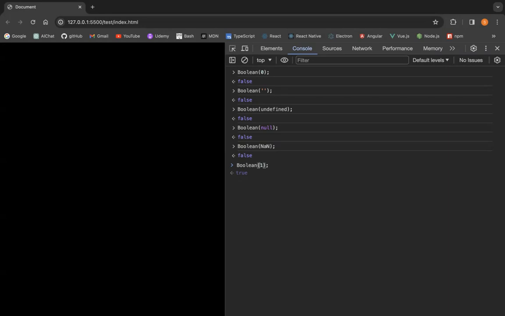All the numbers are truthy except 0. All strings are truthy except the empty string. Null, undefined, they are falsy. And what else? Null, undefined, empty string, and NaN, which is not a number. So all numbers are truthy except 0 and NaN. But NaN is also of type number. So these two only are falsy. All of the others are truthy.